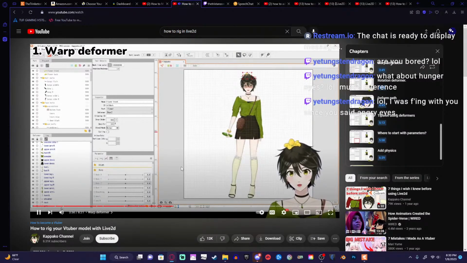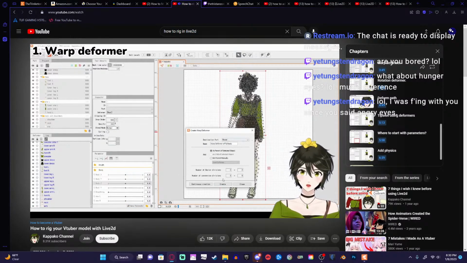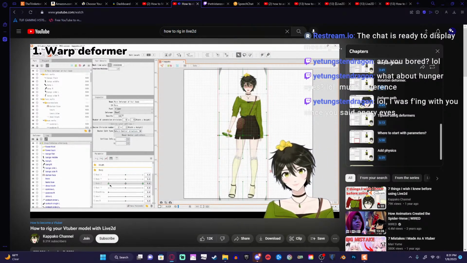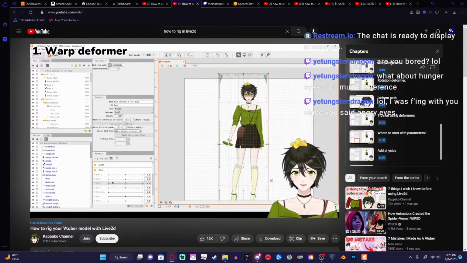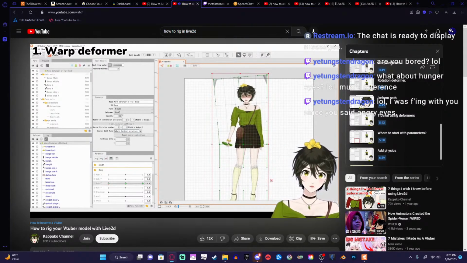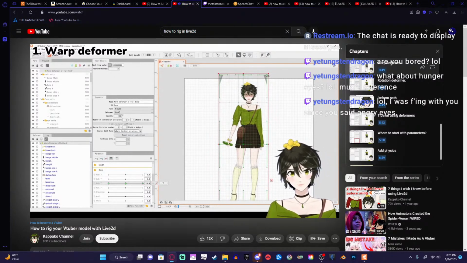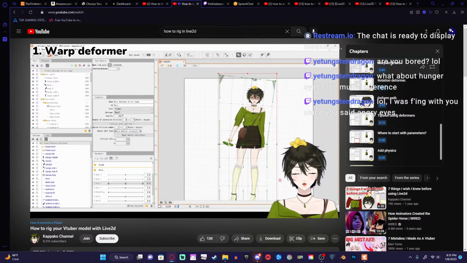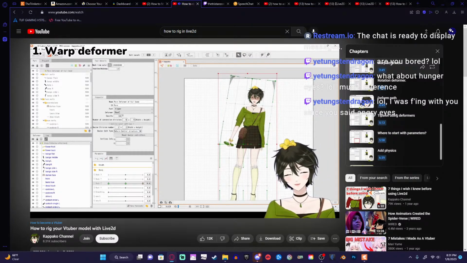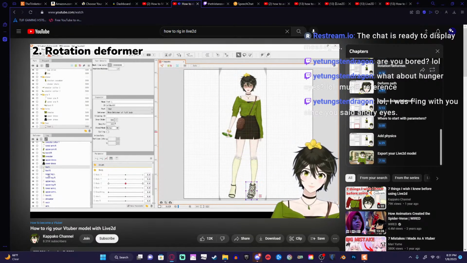Most common is the warp deformer. Select the textures you want to group together and create a warp deformer. This deformer controls all the textures selected. To animate movement, select a keyform on the parameter and move the green controls around to move, stretch, and squish parts of the textures. Warp deformers are useful for X, Y, Z parameters. The second is the rotation deformer.